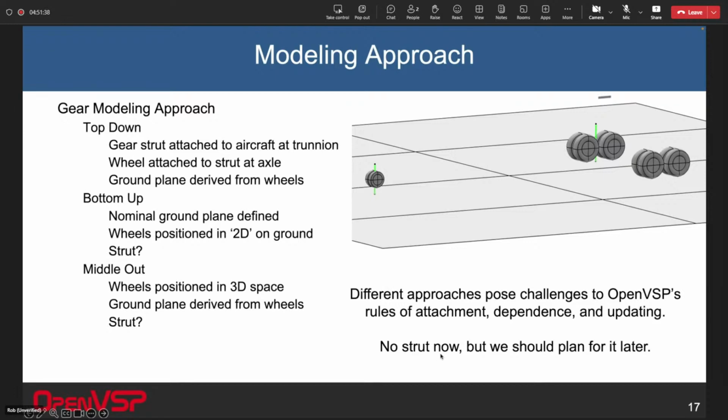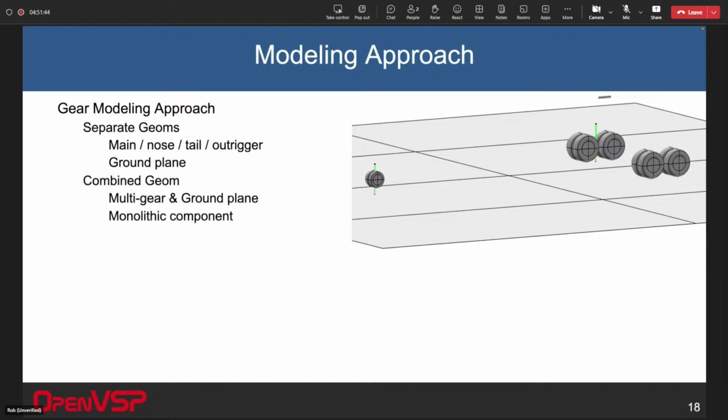I have some ideas that maybe someday we could add that. But for now, maybe this is going to be surprising, but the gear doesn't retract and it doesn't have any struts. And then there was also the choice of, do we want to do separate geometries? One geometry for the main, one for the nose gear, one for the ground plane. And do we model all these separately? Or what we went with is a combined.